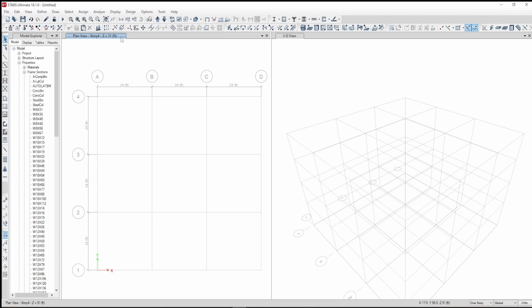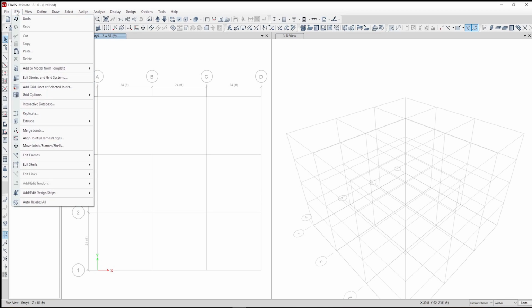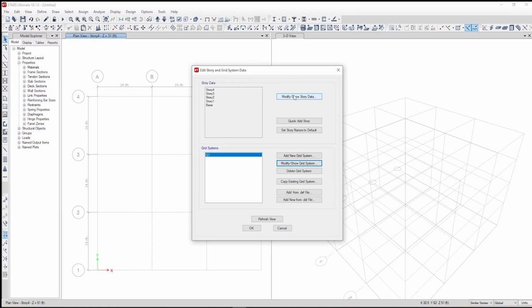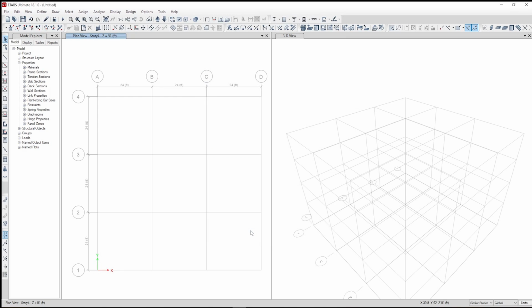Ensure that the plan view is active. When a view is active, its title will be highlighted. To ensure that any changes we make in a story are simultaneously created on the other floors, choose Similar Stories in the drop-down. You can also review current story definitions. When Similar Stories is selected, all changes and additions will be updated in stories that have been designated as similar stories. If a story is set to none, changes on other stories won't affect it.